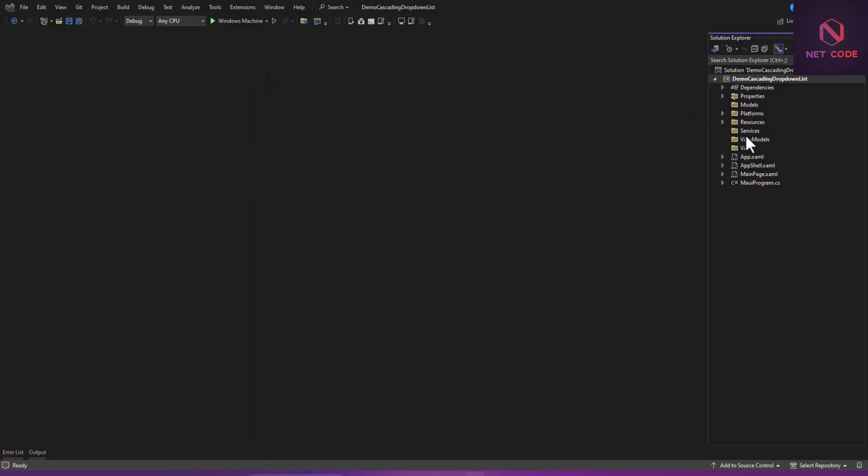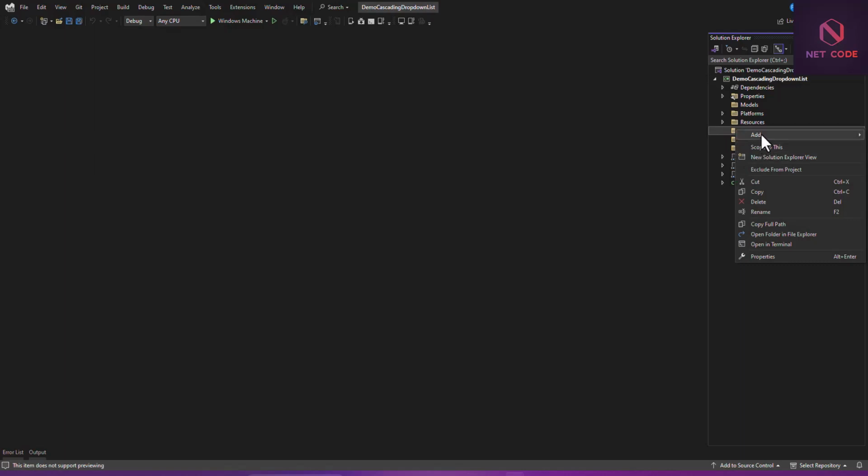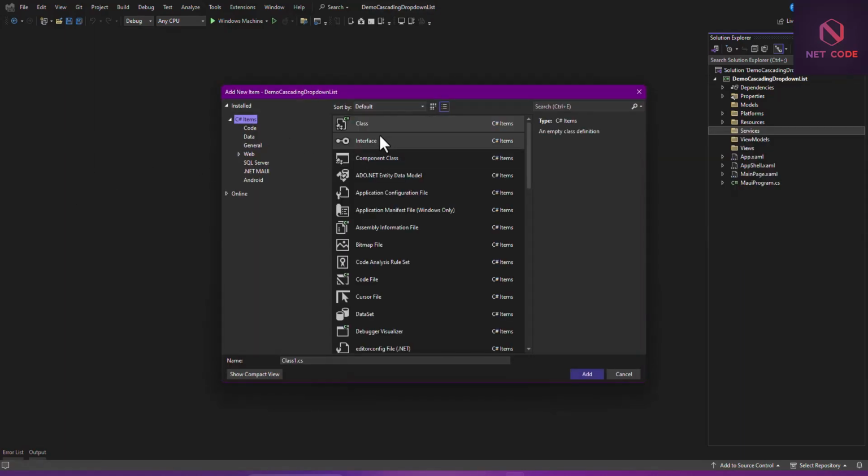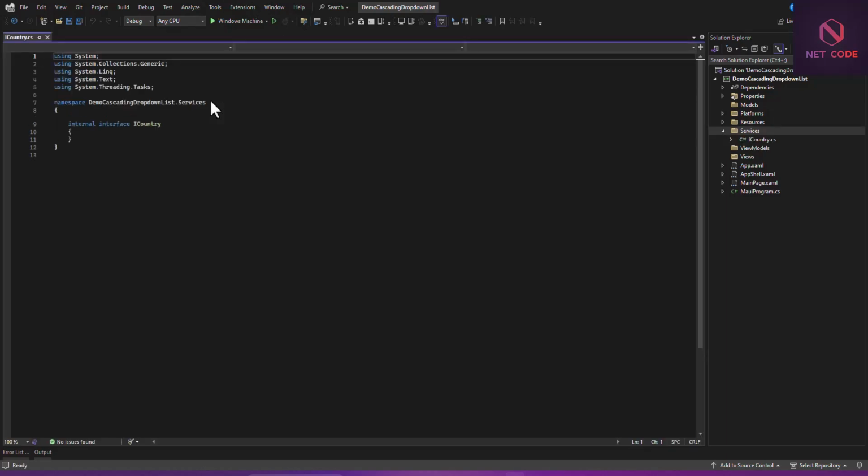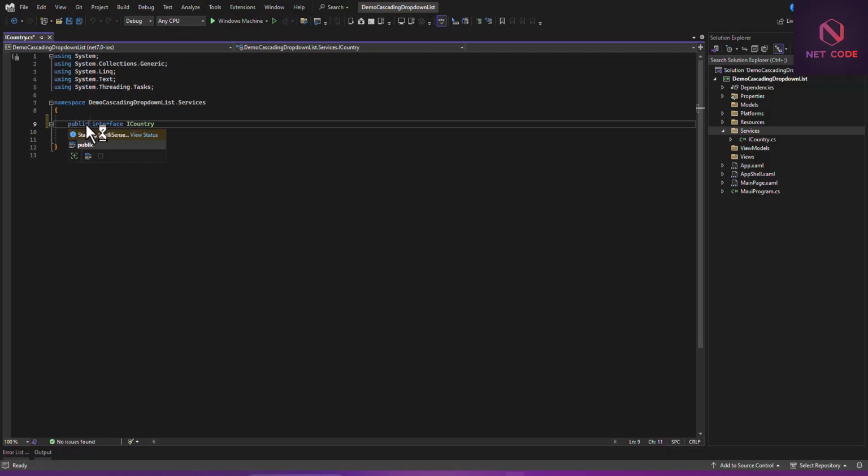Let's go in there and I'll create a service first. Right click on the Services folder, and in here let's create an interface. Let's make it ICountryService. Now in this country service, we want to have two methods. The first one is to get a list of countries, and the second one is to get a list of cities.